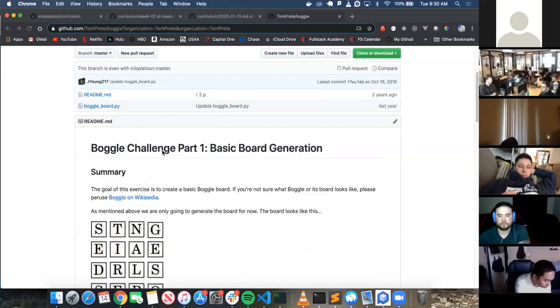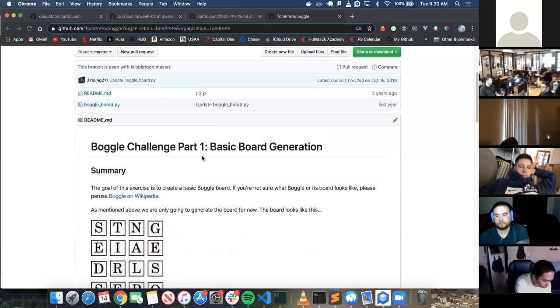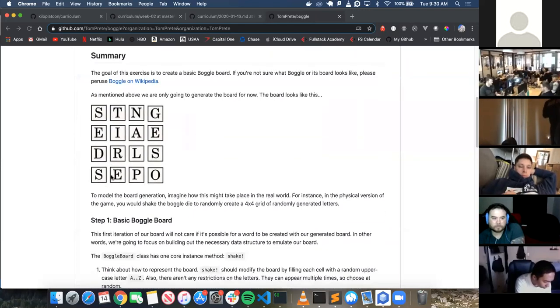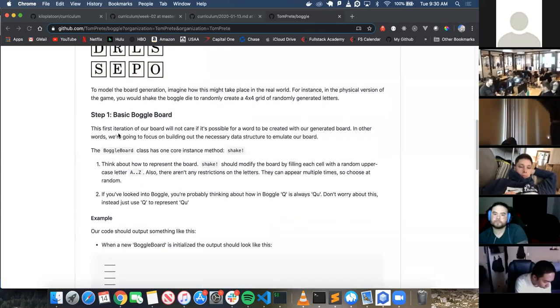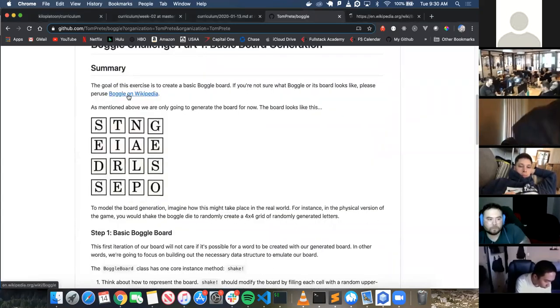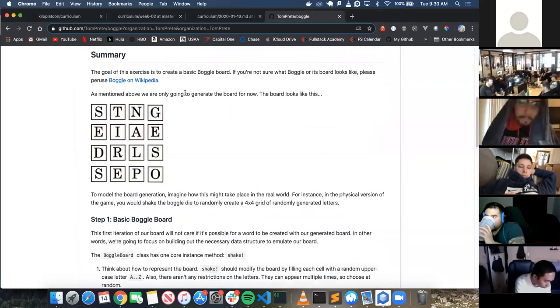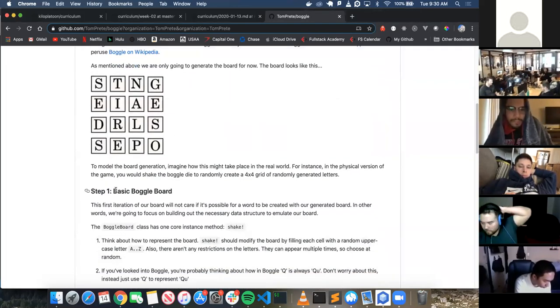So, BoggleBoard challenge part 1, basic board generation. Looks like we're going to need to create a basic BoggleBoard. If you don't know Boggle, here's the Wikipedia link so you can read about it. And step 1, create a basic BoggleBoard.